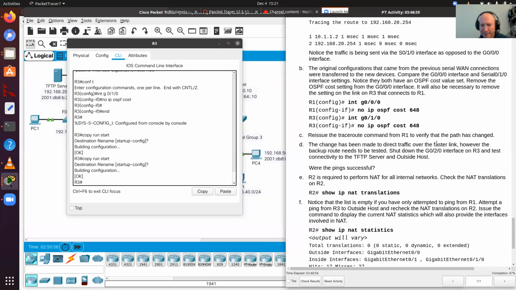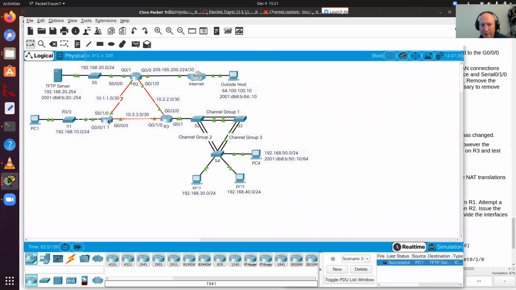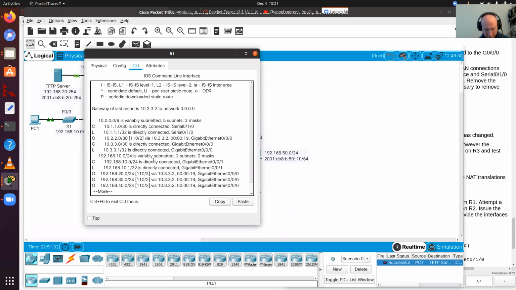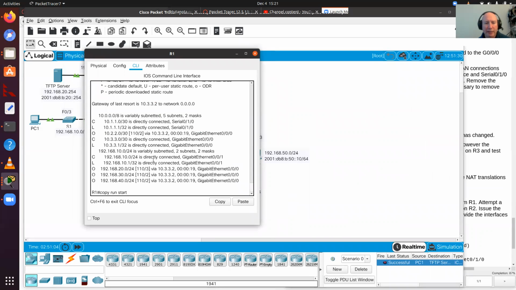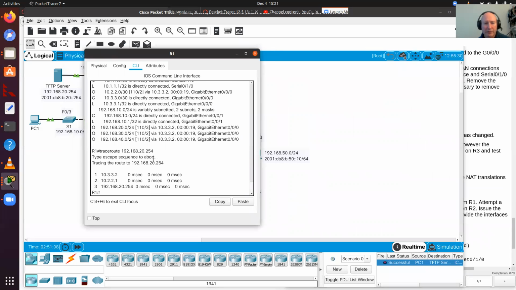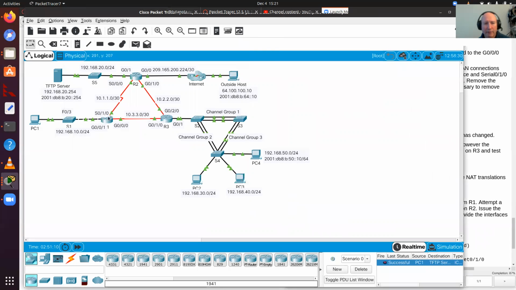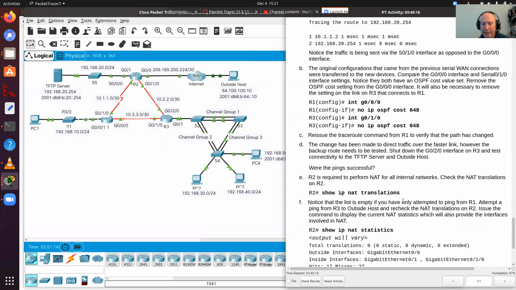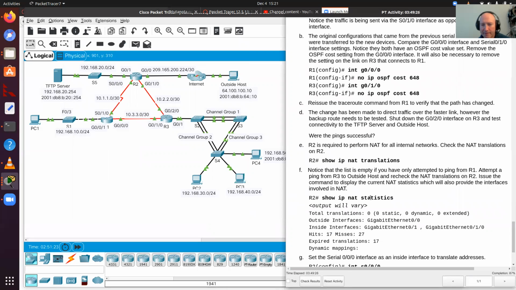Traceroute command. For R1, where the path actually changed, you can see it now. We're going that way, which seems longer because there's more hops, but the bandwidth is greater, so it should be higher performance.